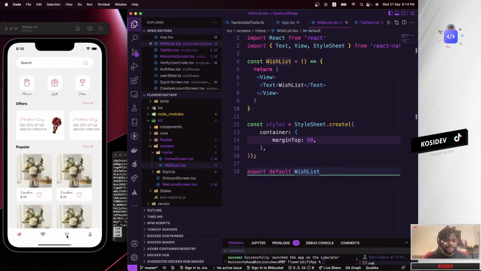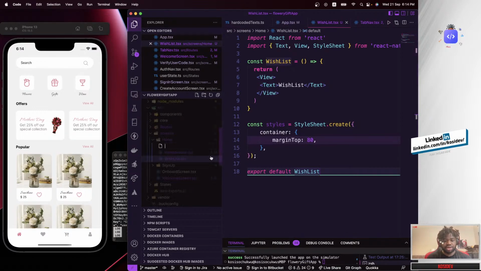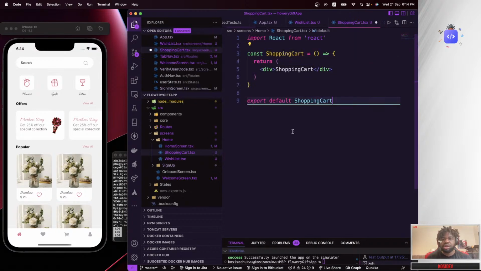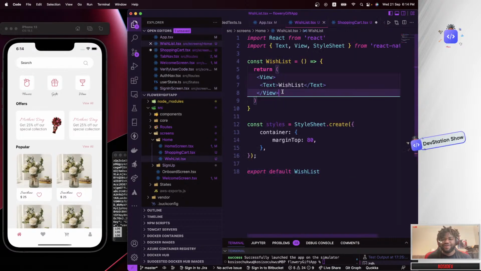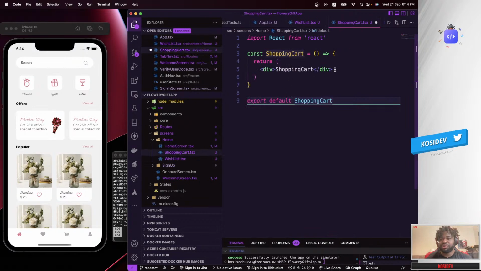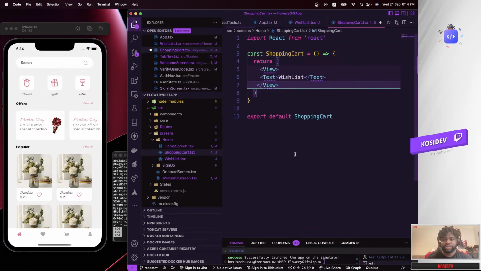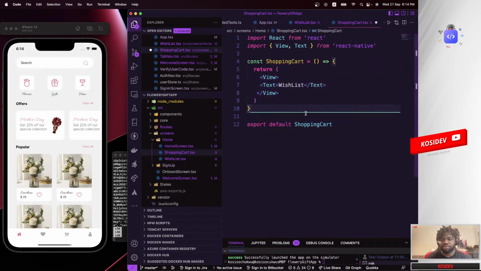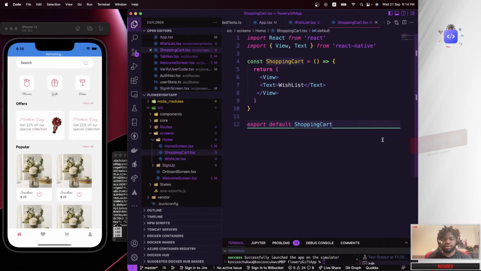Next will be the cart screen. So let's create that, the shopping cart, called shopping cart.tsx. That's going to be a React function component. I'm just going to copy this over, no need of recreating the whole stuff over again. Copy that and paste it right here, and then go ahead and import all this. Go ahead and save this. That's for shopping cart. So what other screen is remaining?